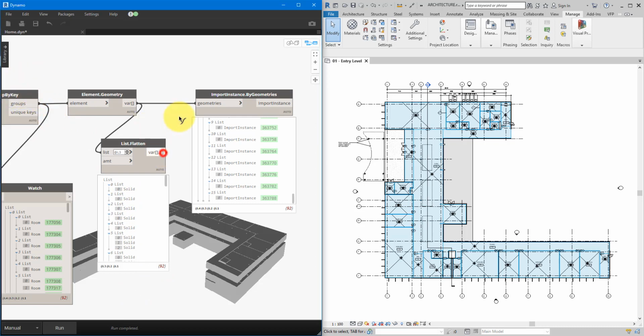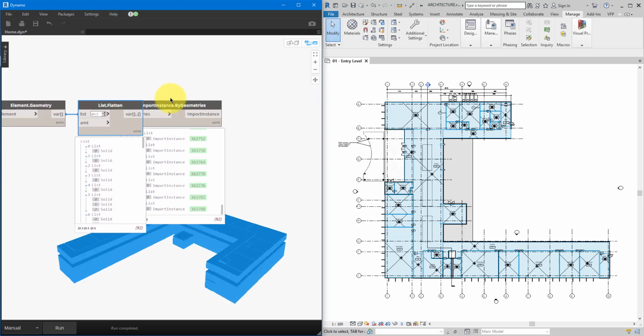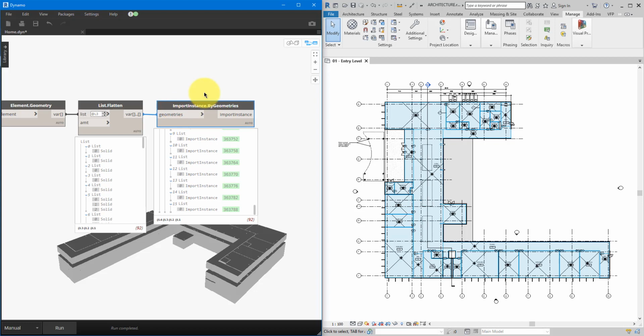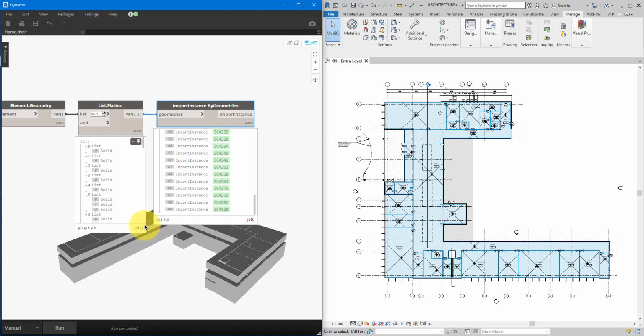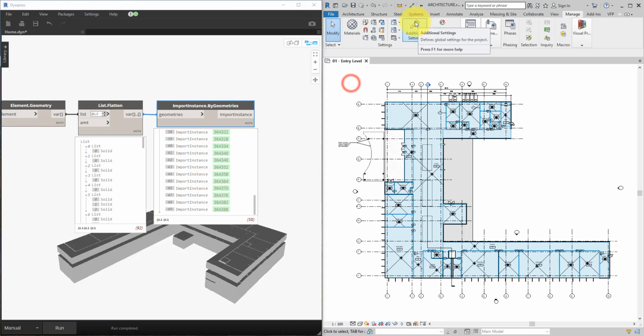If I now select this and replace the input with this new list, that should give me one imported object per room name per level. Let's try it out. Here we go. So I can see it's working already because instead of 92 solids or imported objects, I now only have 50. Let's see what they look like.